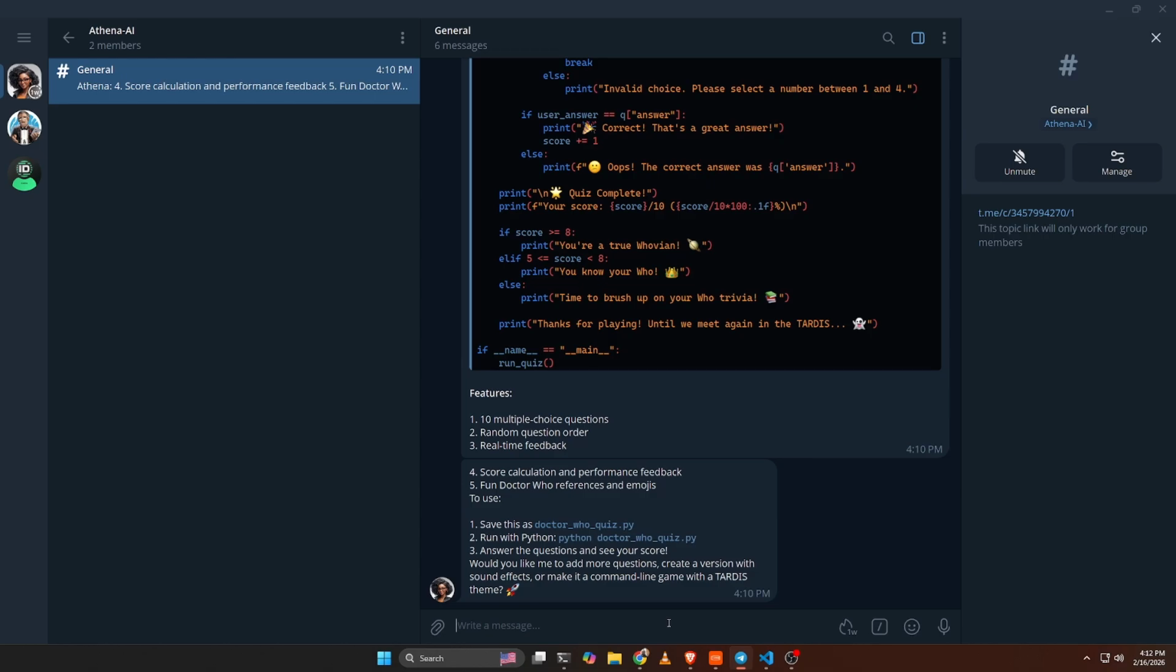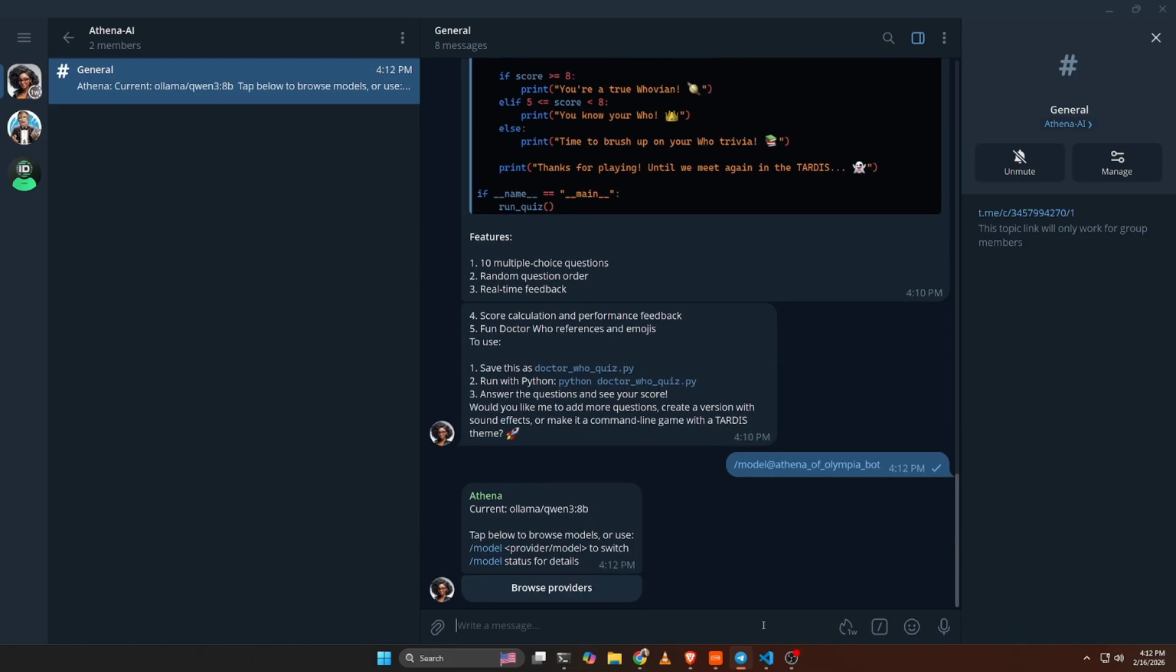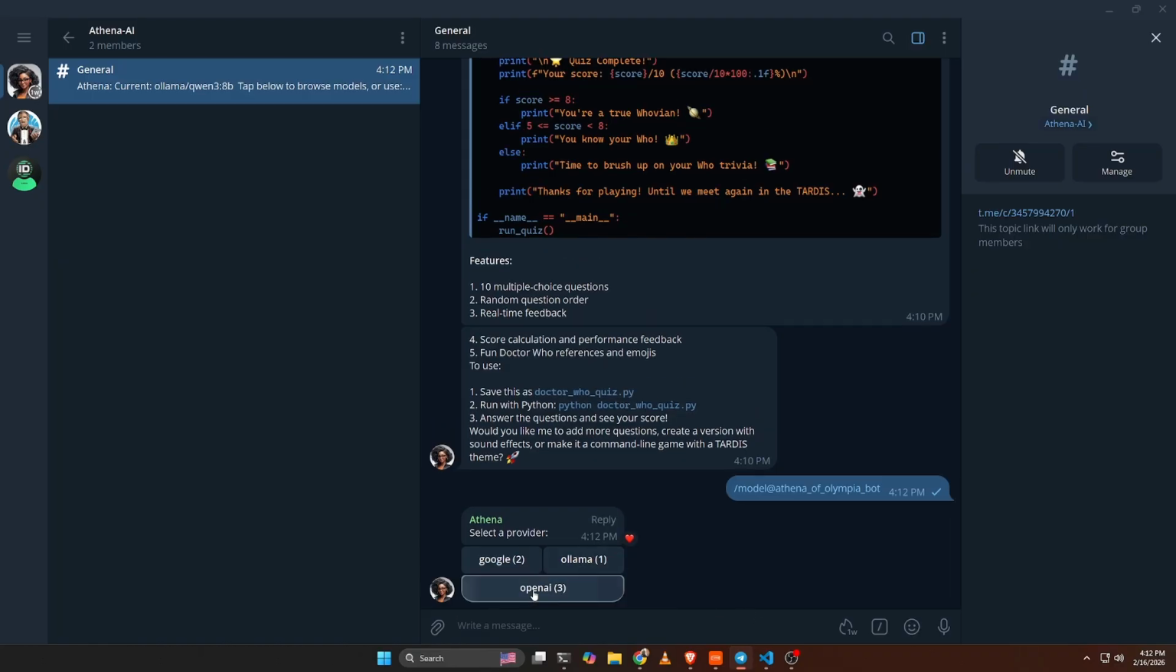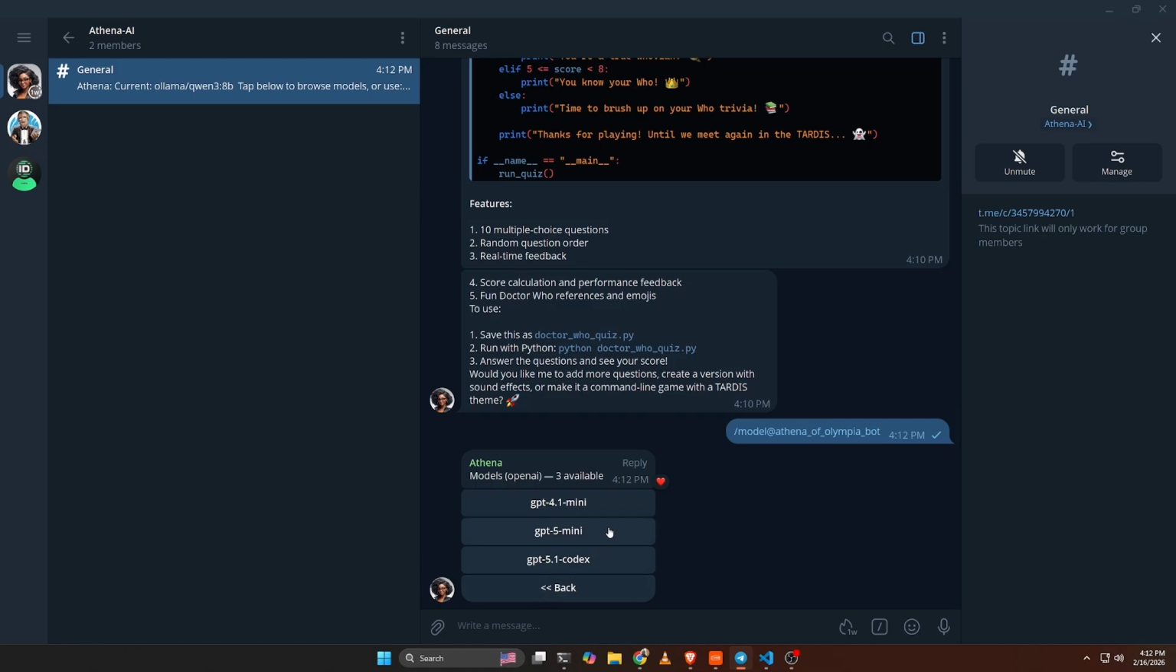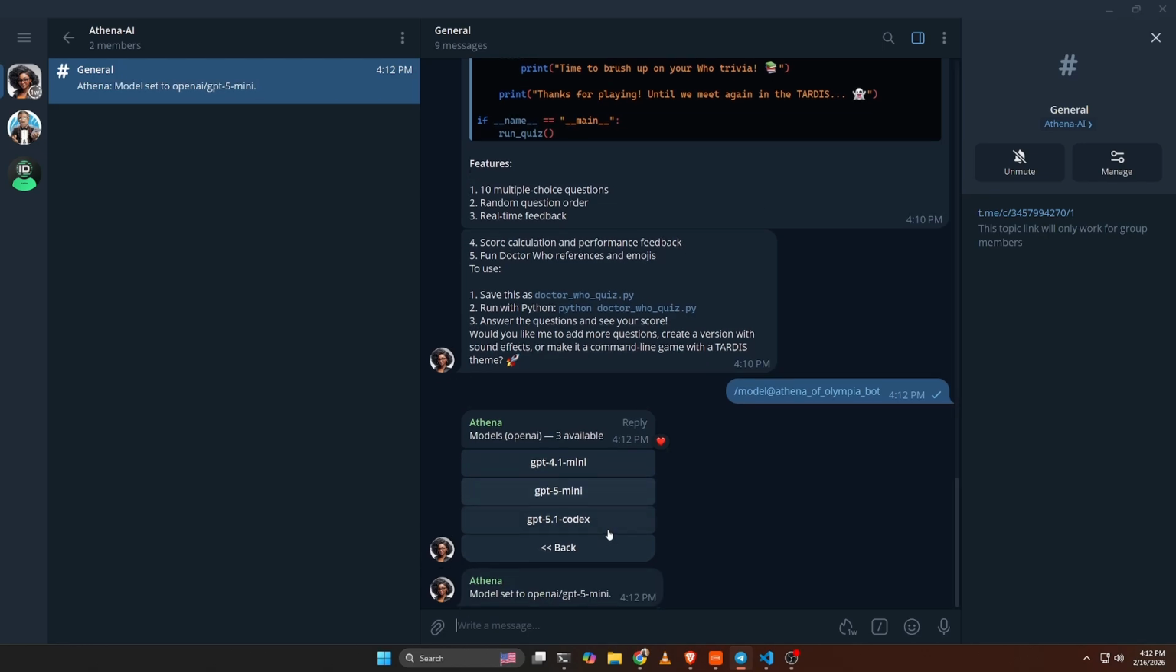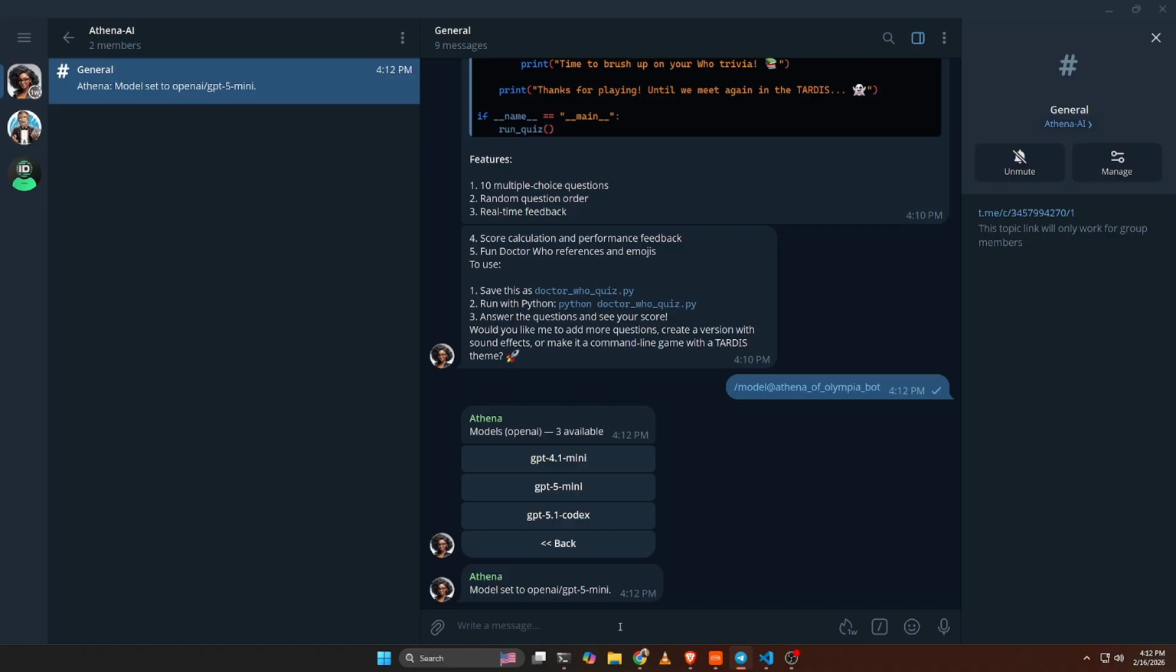Okay, so now what I want to do is refine the game. But you know what I'm going to do? I'm going to use an external model instead, a more powerful model. Specifically, I want to switch my current model from Ollama to one by OpenAI. And you can do that directly in Telegram by doing /model. It'll tell you the current model, and then you can browse other providers that you have set up during the configuration. I've already set it up where I have an API token from OpenAI, and I'm going to switch to ChatGPT 5 mini. And now it's changing the model.